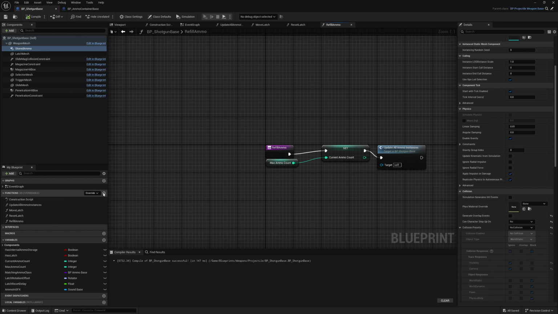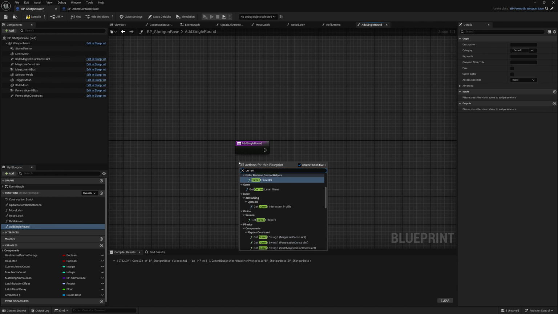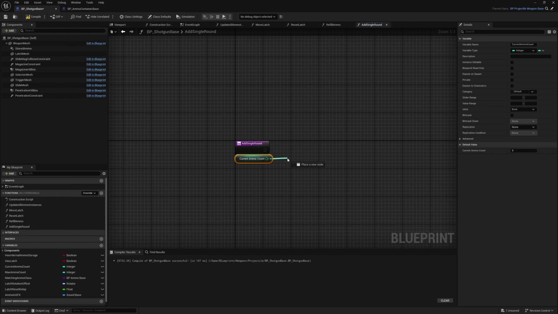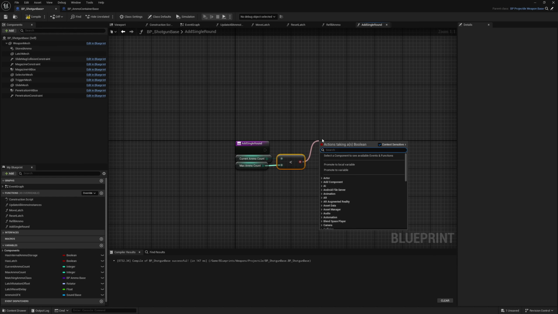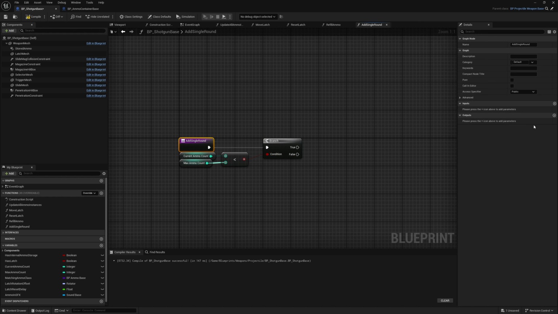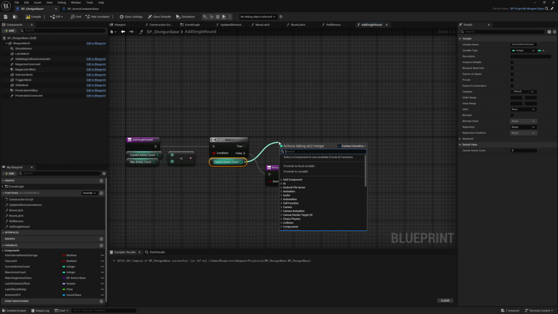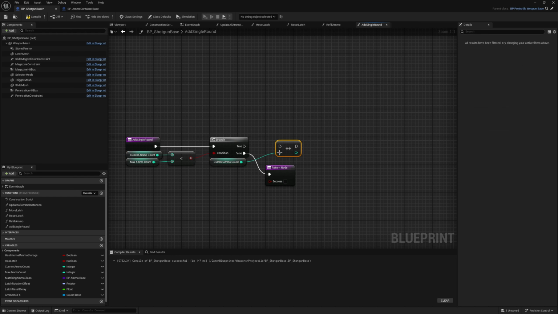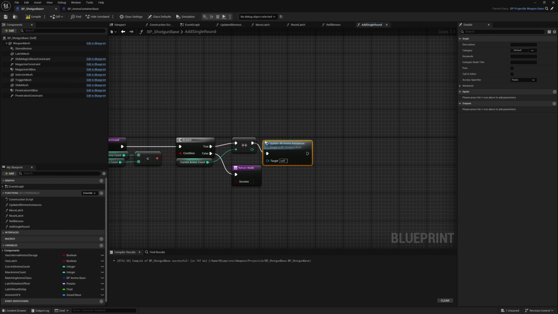Then we also want to be able to add a single round. So create a new function, add single round, get the current ammo count, and check if it is less than the max ammo count. If it isn't, we're going to add an output called success, return false. However, if it is, we will get our current ammo count and increment it by 1. And then update all ammo instances and return true.